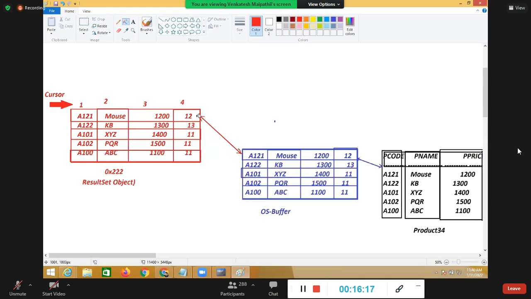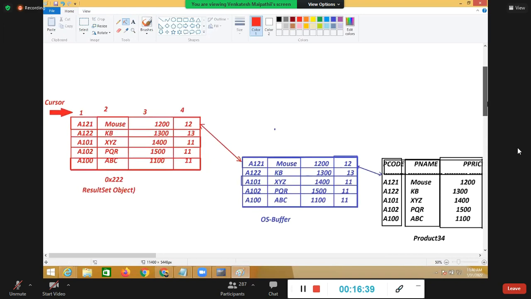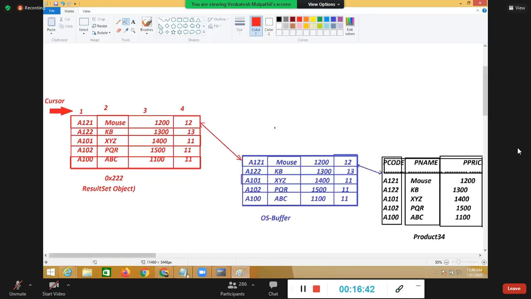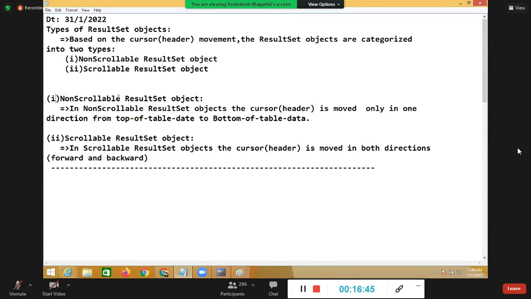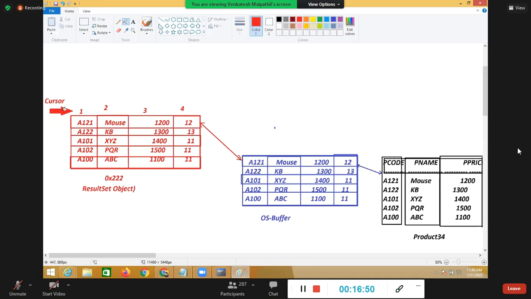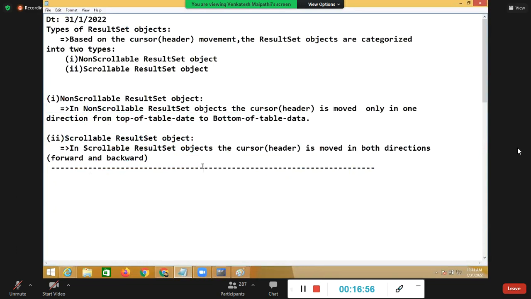We're imagining the cursor. If we can move the cursor only in one direction, from top of the table data to bottom of the table data, we call it non-scrollable because the cursor moves only in one direction. If we can move the cursor in two directions, we call it scrollable. Scrollable means scrolling like this, moving the cursor up and down. That's called scrolling. So now you understood what is non-scrollable and what is scrollable. Non-scrollable means the cursor moves only in one direction, top to bottom. Scrollable means we can move the cursor in two directions.